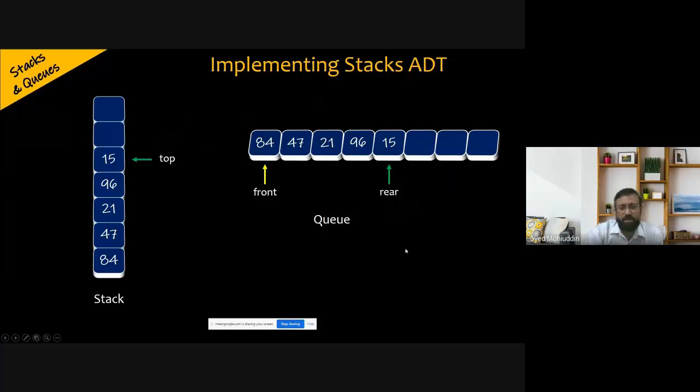Then, comparing with the queue, a queue has both the ends open, and the elements are inserted from the rear end and removed from the front end. Though you can remove elements from the rear end and insert elements from the front end, usually, for flexibility, queues are defined such that elements are inserted from the rear end and removed from the front end.